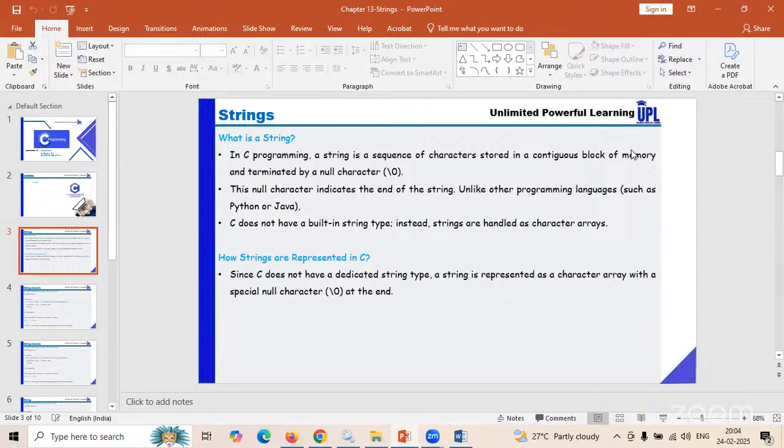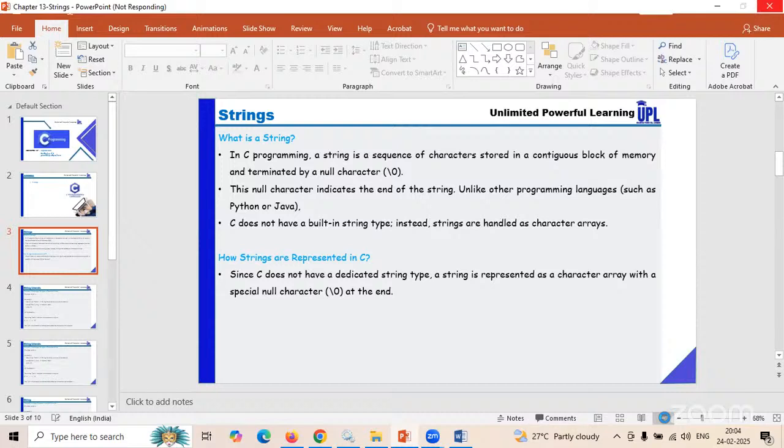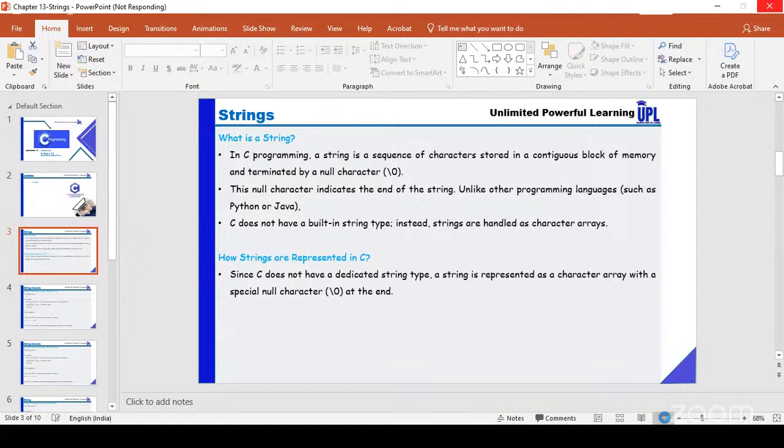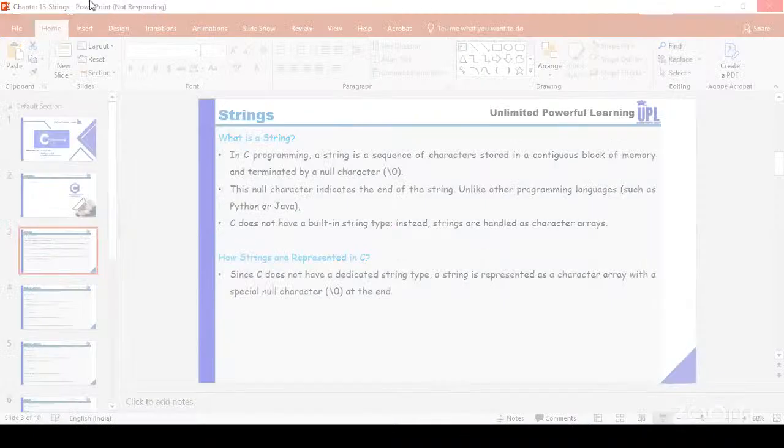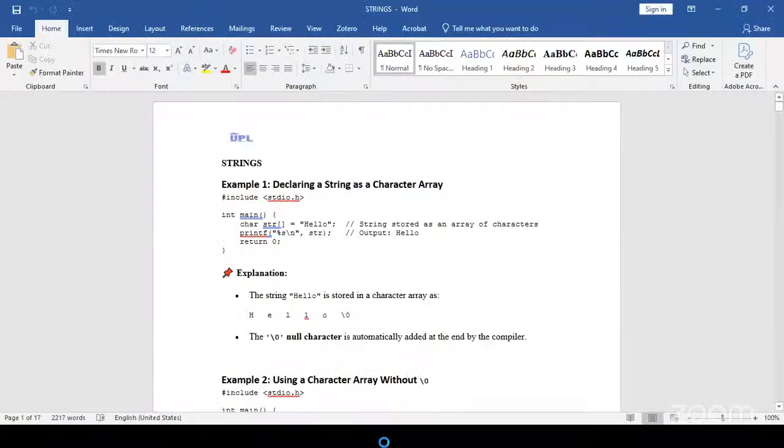What is a string? A string is nothing but a character array, or a sequence of characters stored in a contiguous block of memory. That means if I want to save something like hello or hi, these types of characters in a group. Since it is a character array, it is stored in a contiguous block of memory, and any string is terminated by a null character, indicating the end. Let me show here.